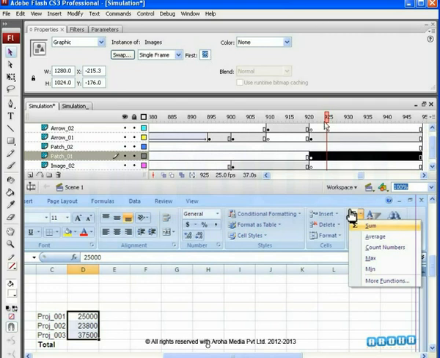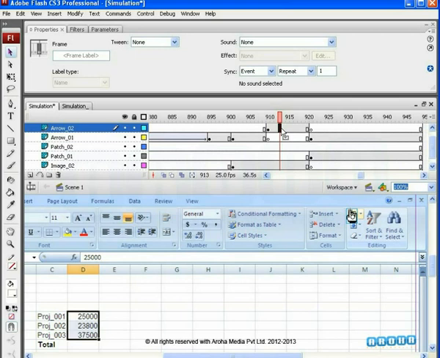This image shows a drop-down menu for the Auto Sum option. This drop-down menu includes Sum, Average, Count Numbers, Max, Min, and more functions. In front of the total text, we want the sum of all three amounts. So, we will create an action to select Sum from the drop-down list. Slightly adjust the cursor positions on the previous frames.